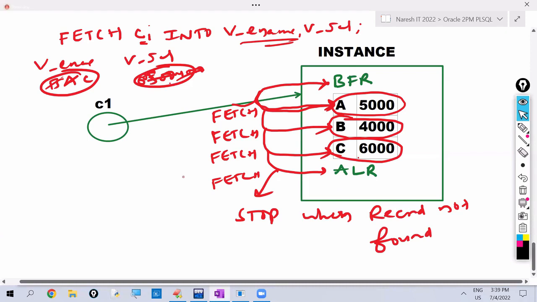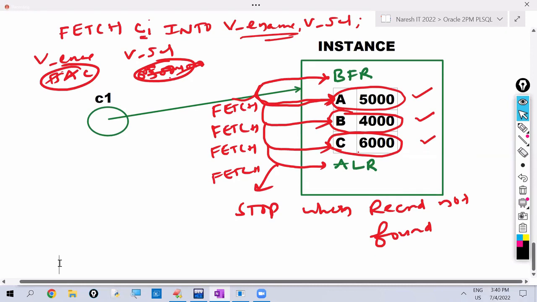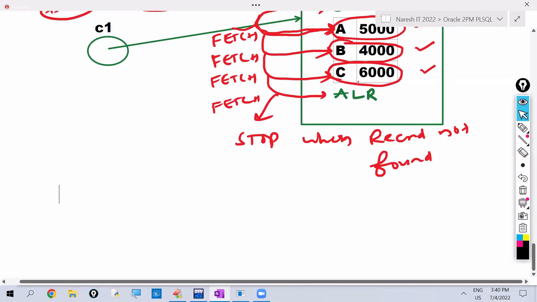We need to execute the fetch statement multiple times because one fetch statement can fetch only one row at a time. After working with this row, fetch another record. After working with this row, fetch another record. If the record is not found, stop. All rows are processed, so finally our work is over. We worked with all rows here. All employee records we displayed.